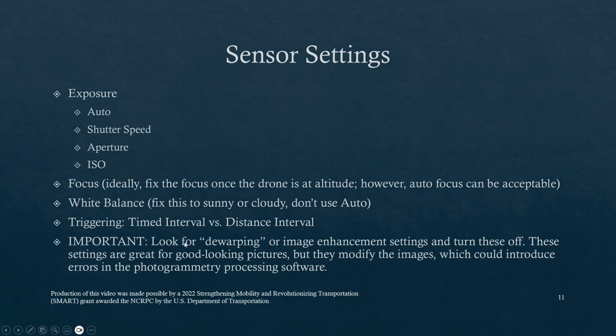And it's really important, look for a de-warping setting on your imagery. You always want to turn this off for photogrammetry projects. You don't want the drone to be modifying your image in any way. You want that to be handled by the photogrammetry software.